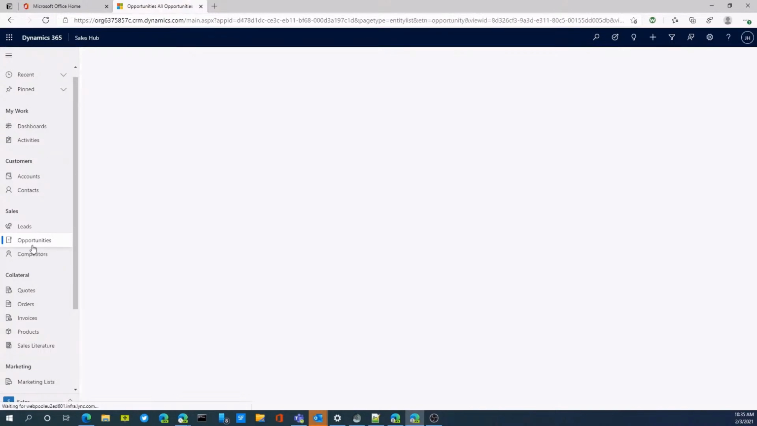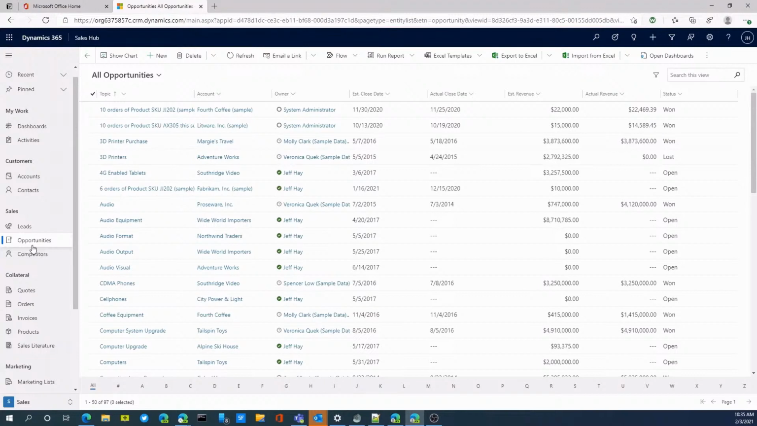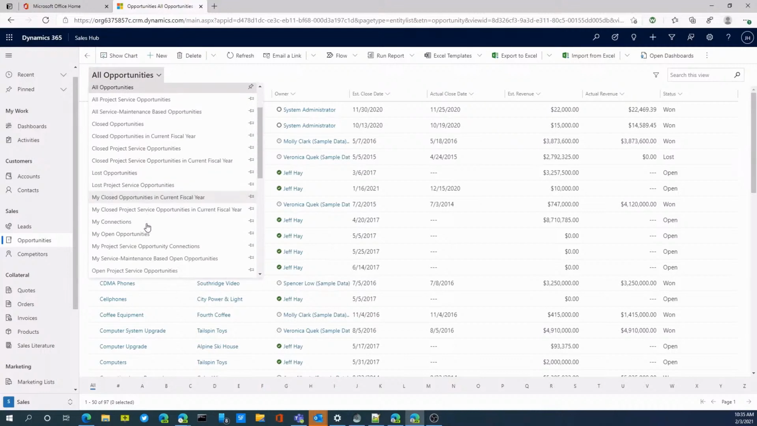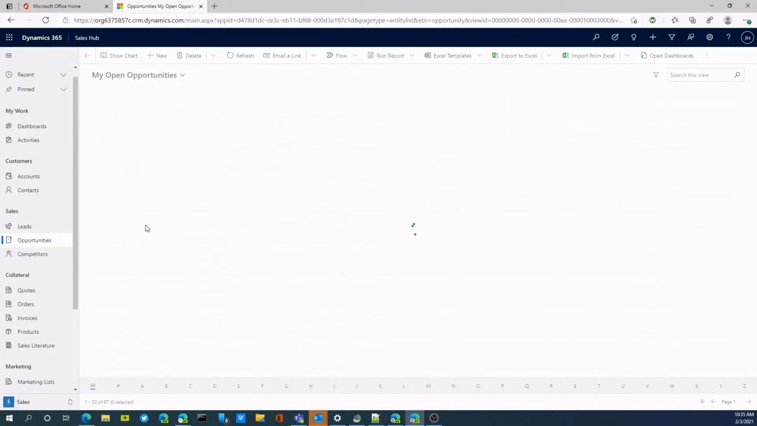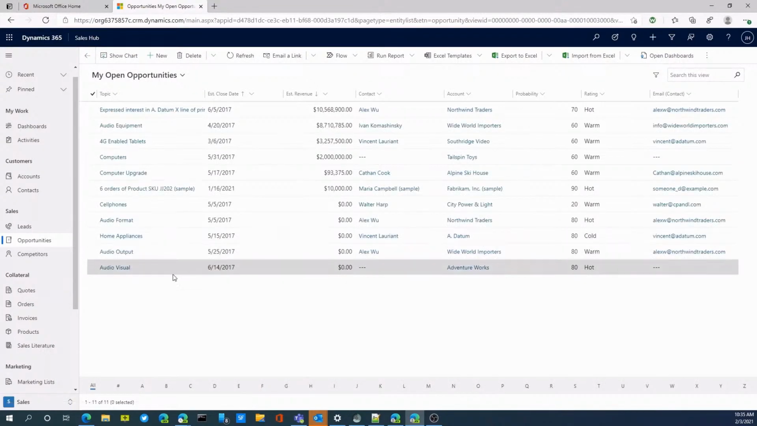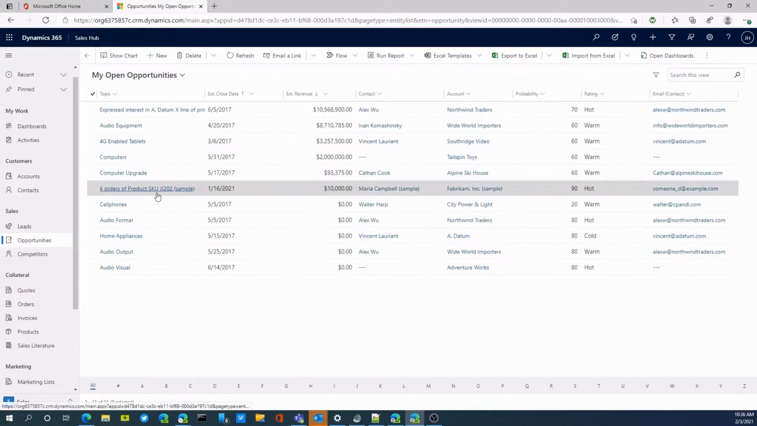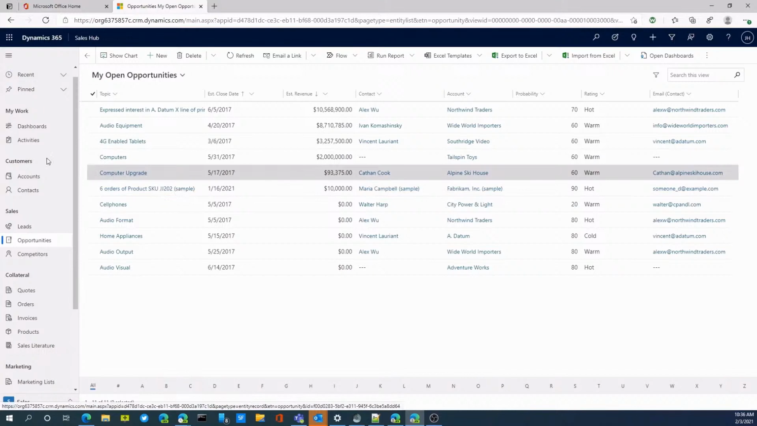Let me jump back to opportunities for a second. The other thing I can do is see a list view of opportunities. So I can see here's all the opportunities I have, here's the estimated revenue amount, here's the different statuses, here's the owner of each opportunity. Right now I'm looking at all opportunities, but I can go to my open opportunities, for example, and only see the opportunities that I have open that I'm managing as a salesperson.